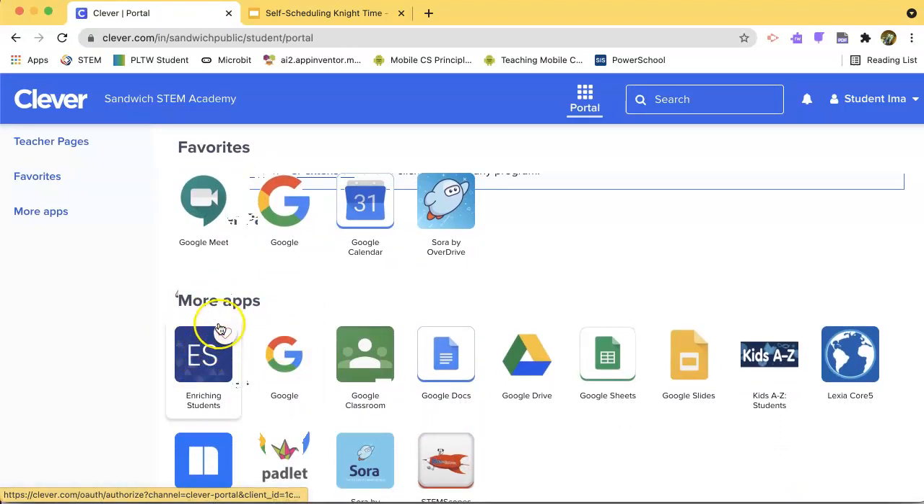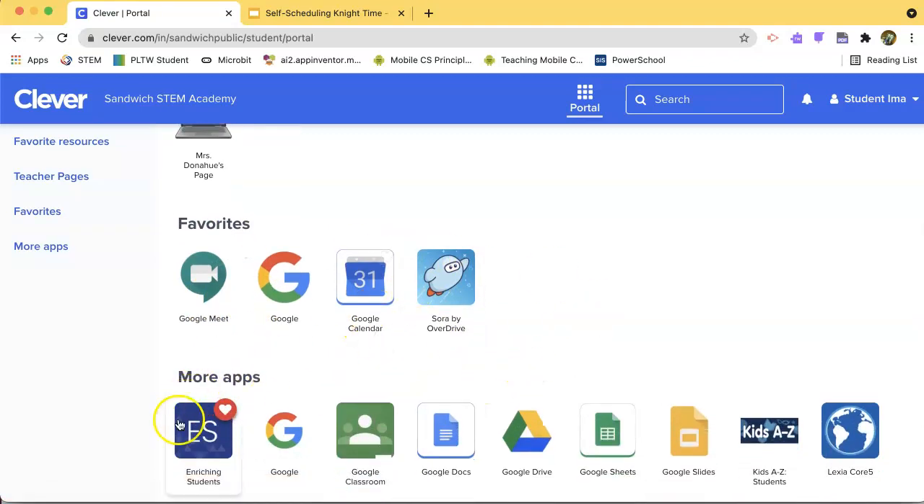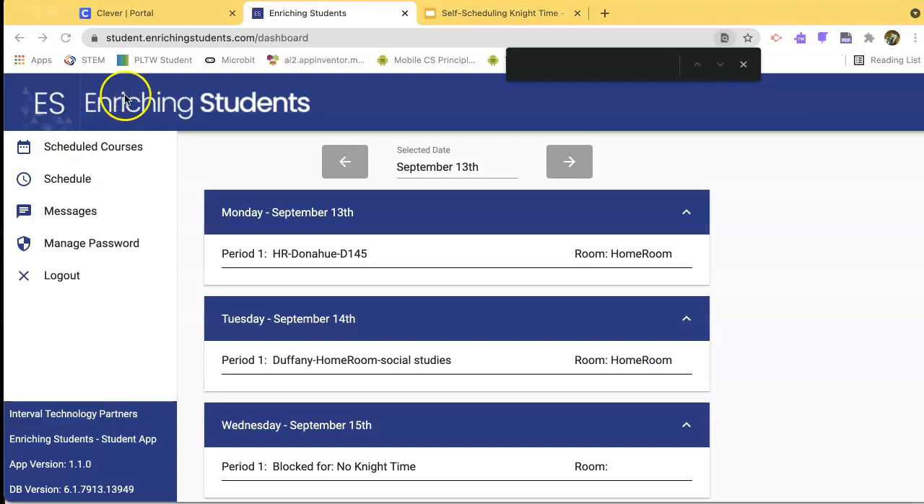And I'm going to favorite the Enriching Students. So I'm going to click right on that little heart. And so then it's going to appear in my favorites the next time I'm in so I don't have to scroll. So you're going to click on Enriching Students. So the default screen on the website is just to load the scheduled courses.